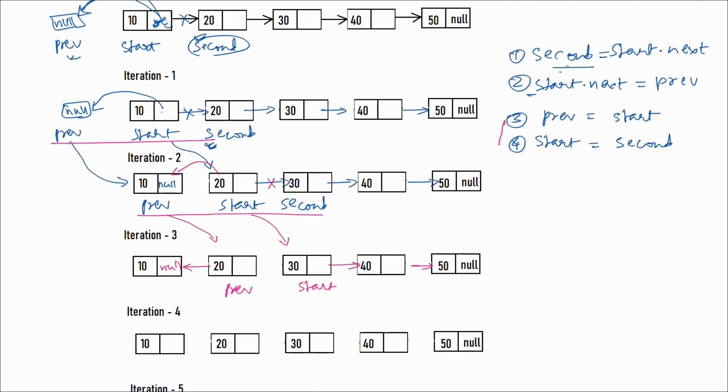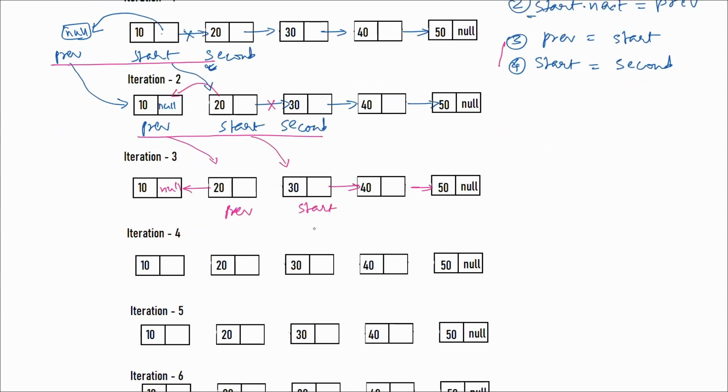Now what is going to happen? In the first step, we have to update the second variable. So second is going to point to this, and this is going to point to this, so this will be lost. This was for the third iteration. In the next iteration, previous is going to point to this, and start is going to point to this. For the next iteration, we are preparing this in the current iteration itself.